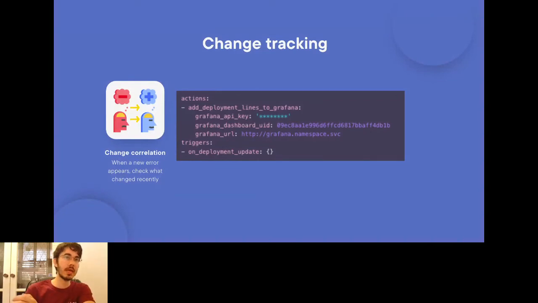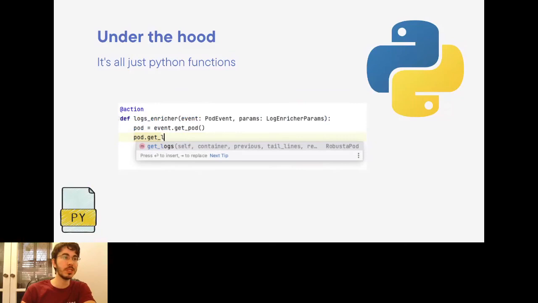And the last topic I want to speak about is, okay, what's going on under the hood? It's great that I showed you can fetch the logs and you can add an annotation to Grafana and you can do all these things. But if you want to do something that isn't one of our 70 built-in actions? It's really easy to write your own actions. You just do it in Python. Under the hood, everything is just Python functions.